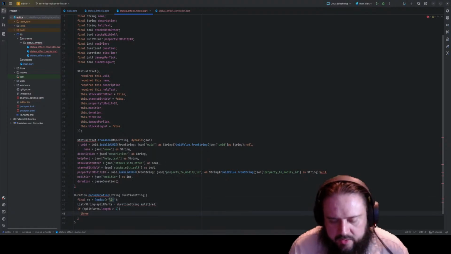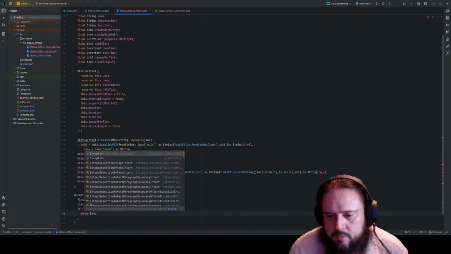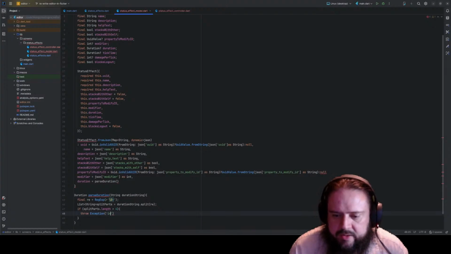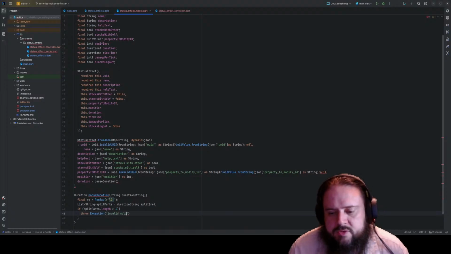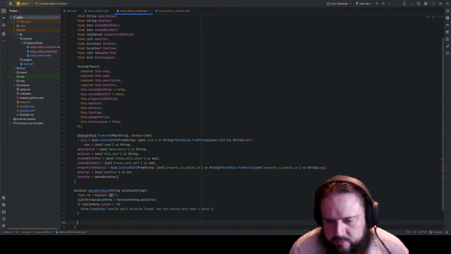Then we can say something like invalid. We should single quote this. Invalid split duration length may not contain more than 4 parts. I'm not sure I love that as an error, but we'll deal with it for now. We'll leave it there for now.